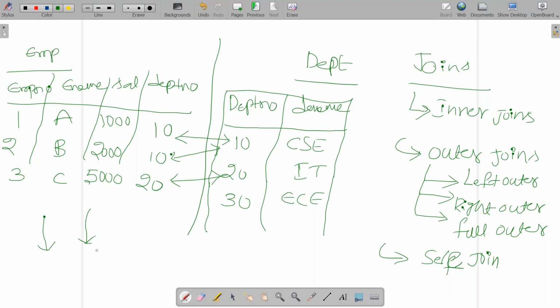So the first one is inner join. Let me take some more data here. 4D, 9000, let's say department 40. 5E, 8550. So table A has departments 10, 20, 40, 50. Table B has departments 10, 20, 30. So this is some sample data.